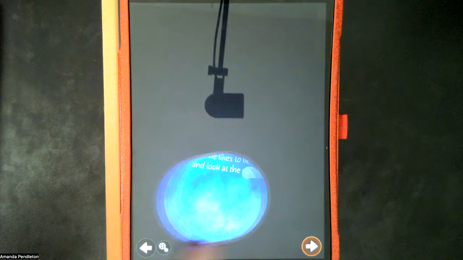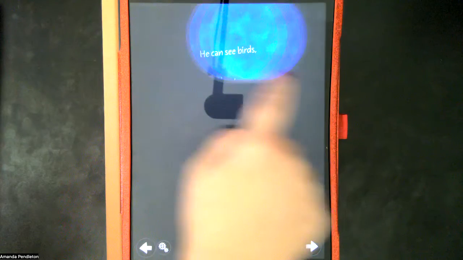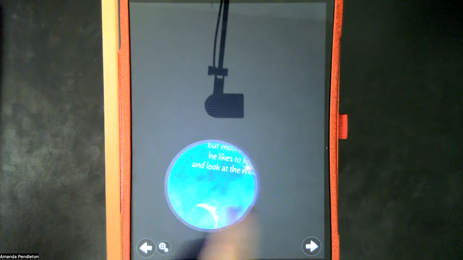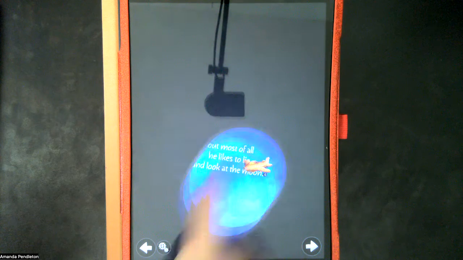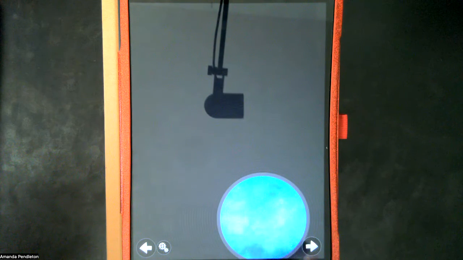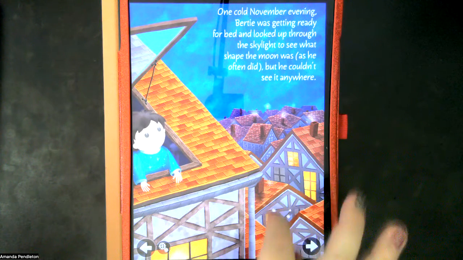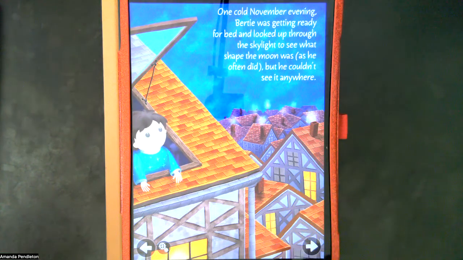So now I can actually move. I've got kind of a telescope action. I can move that around. You can make the clouds go away. I can move, cloud go away. So then if I keep going, again, you just play. There's different interactive features on each page.